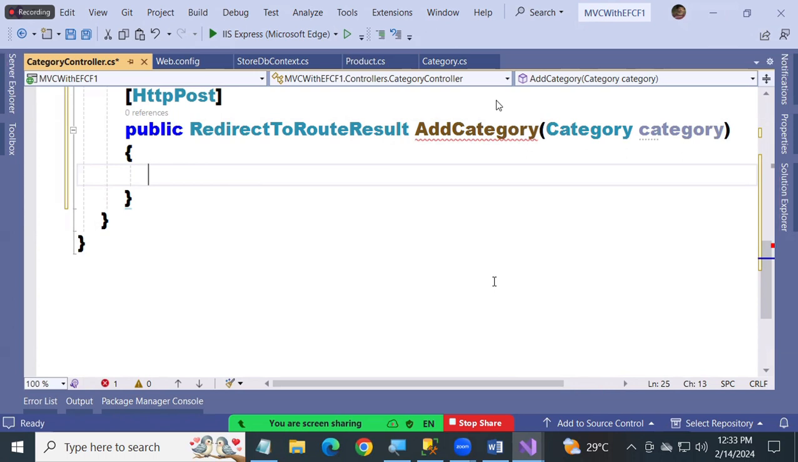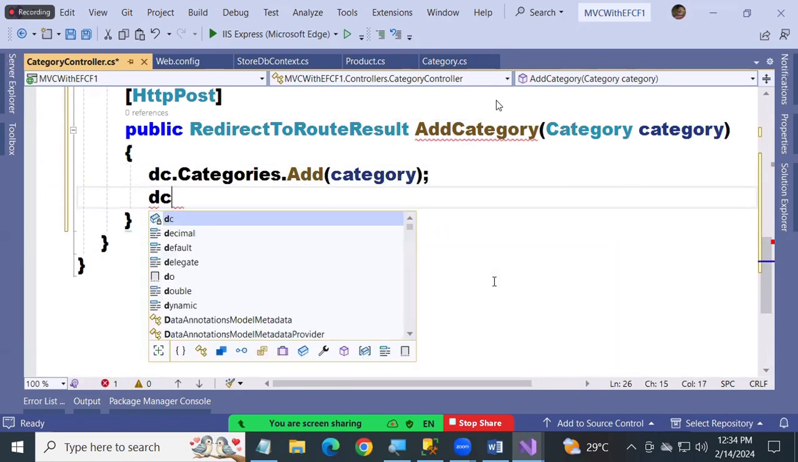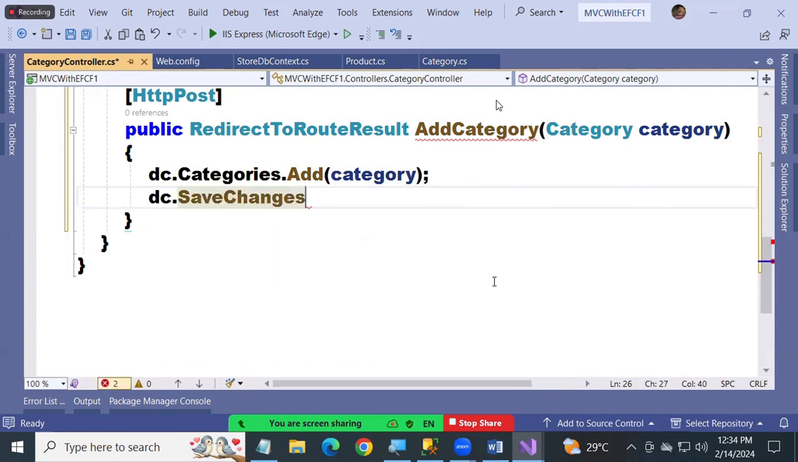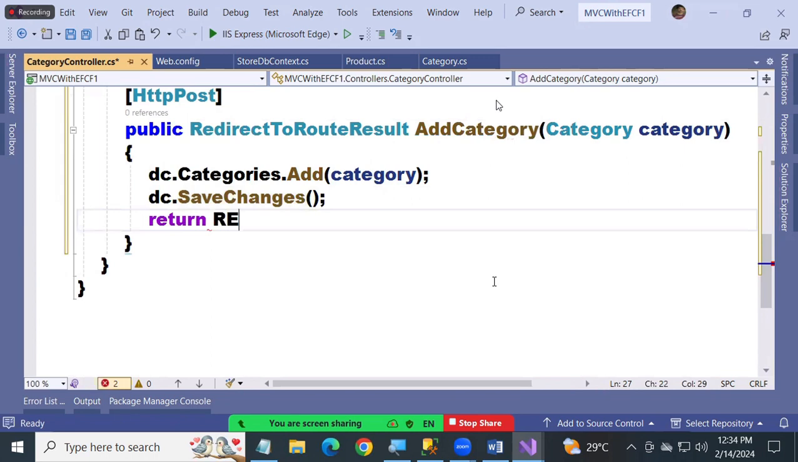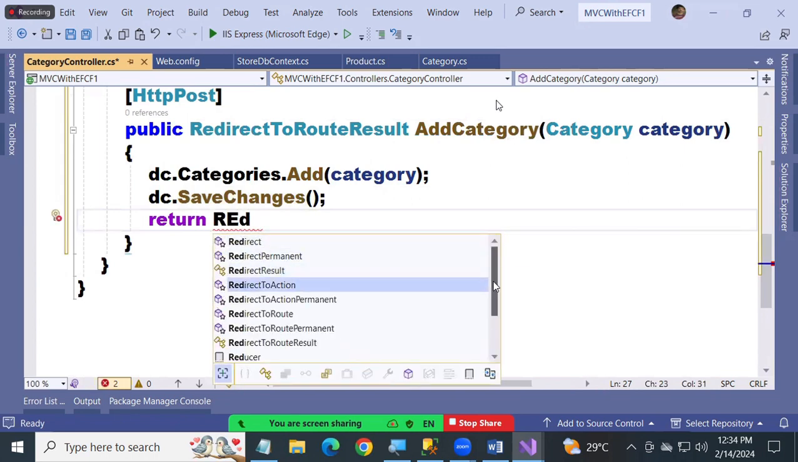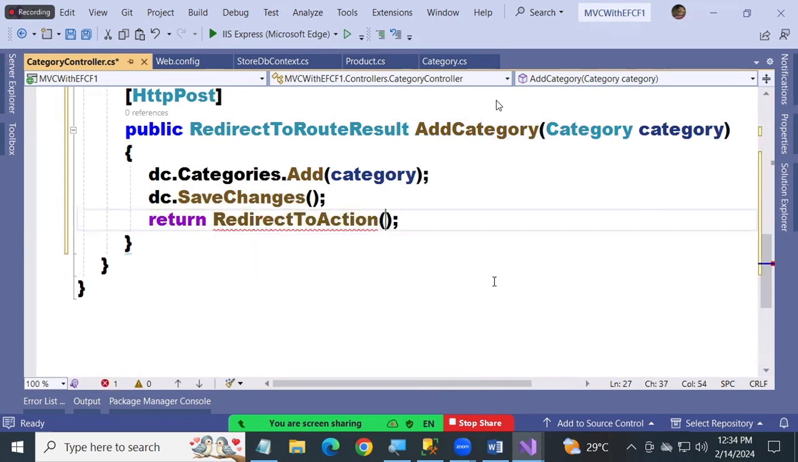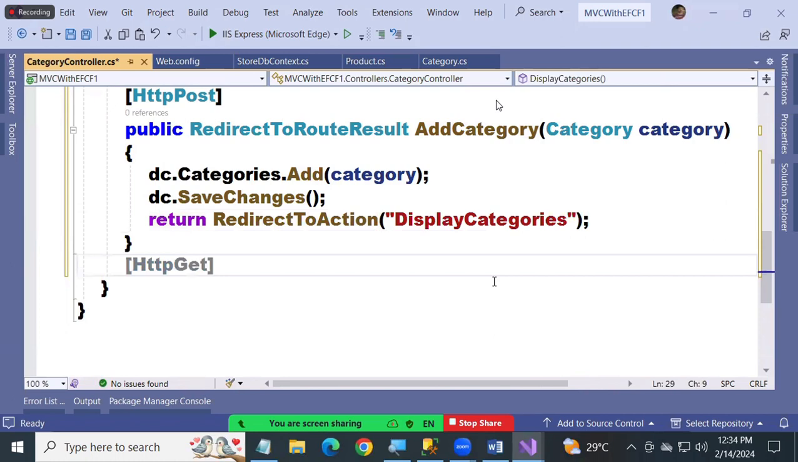What to do? DC dot categories dot add category. DC dot save changes. Okay, return, redirect to action, display categories. Okay, now what next?